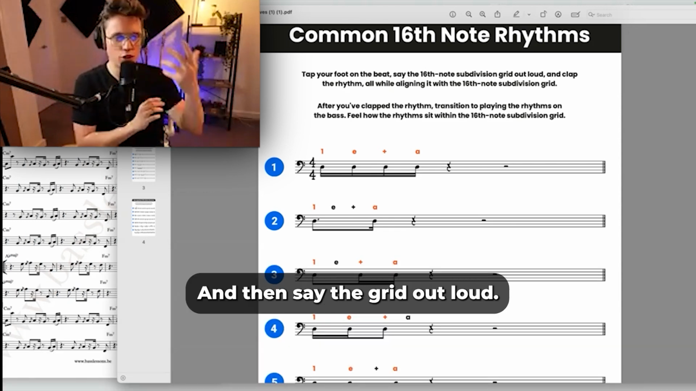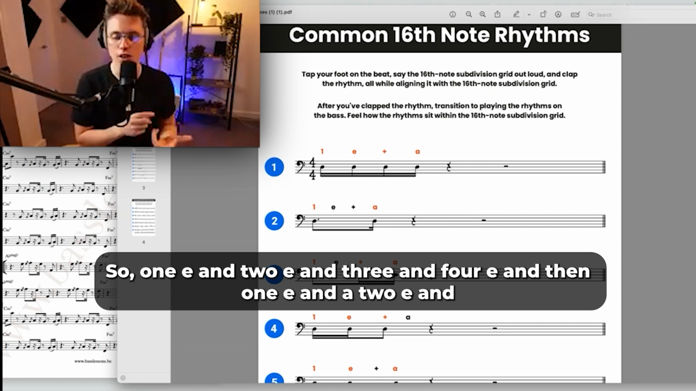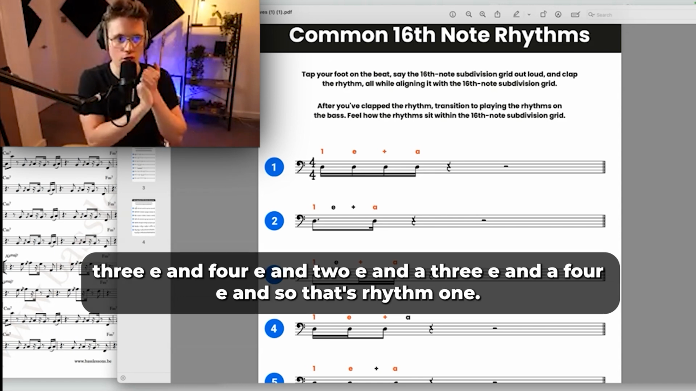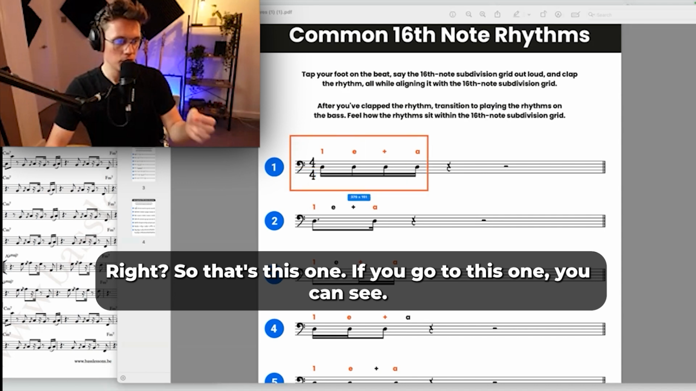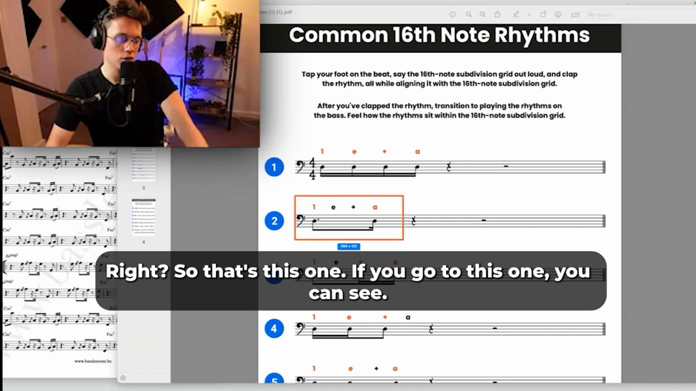1, 2, 3, 4, and then say the grid out loud. So 1 E and a 2 E and a 3 E and a 4 E and a, and then 1 E and a 2 E and a 3 E and a 4 E and, 2 E and a 3 E and a 4 E and. So that's rhythm one, right? So that's this one.